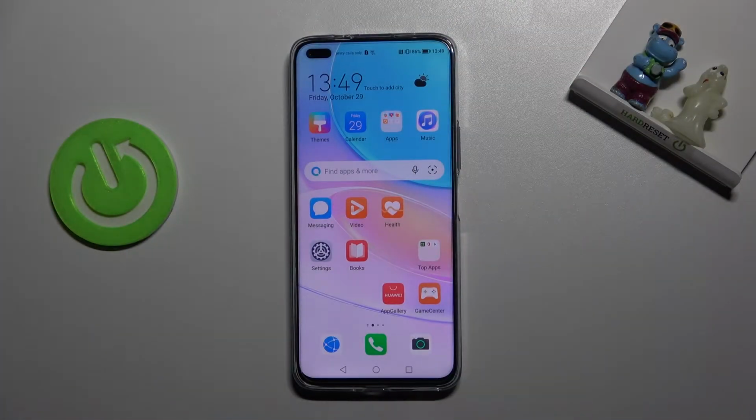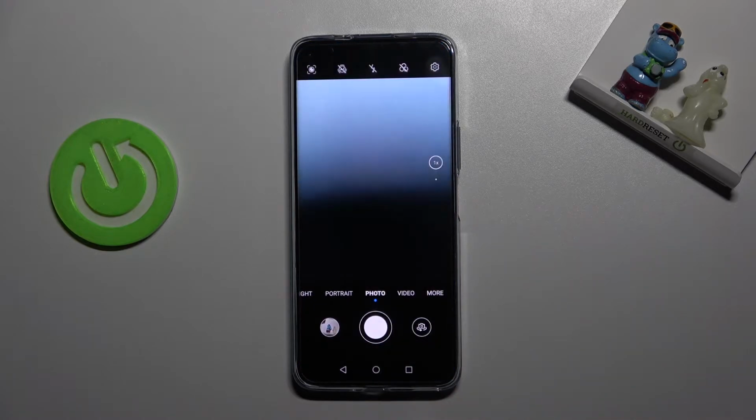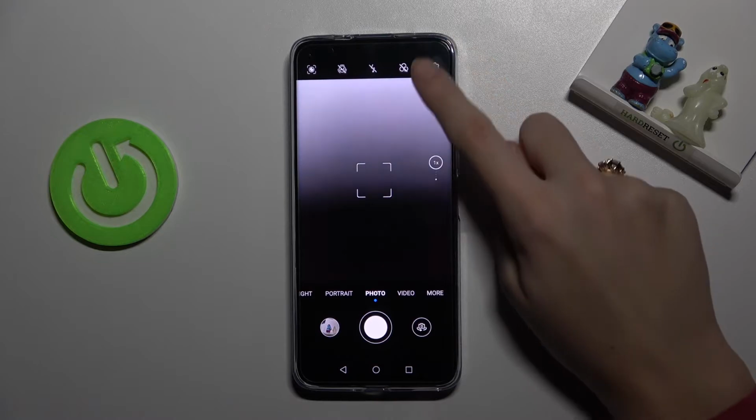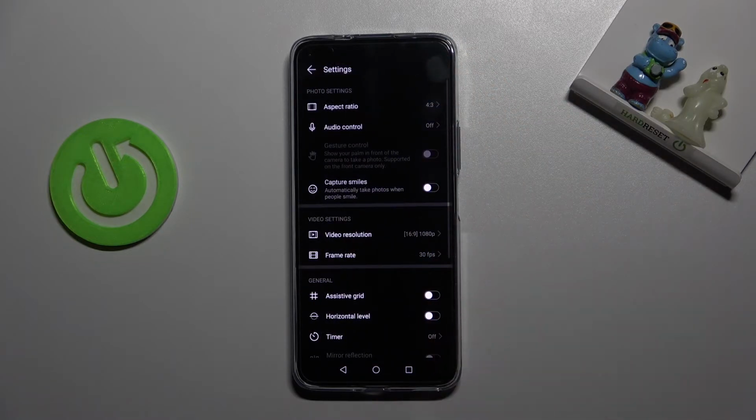Welcome, here I've got Huawei Nova 8i and let me show you how to turn on and off camera grid lines on this device. So let's start by tapping on the camera button to open it, and for now we are on standard photo mode. From here let's go to the right corner button so we can open camera settings.